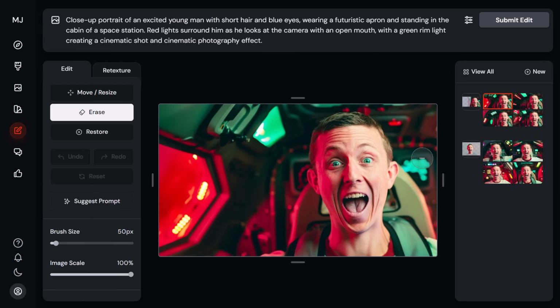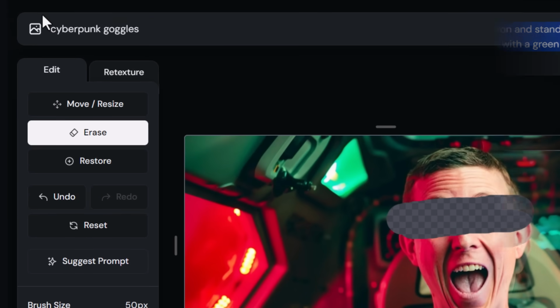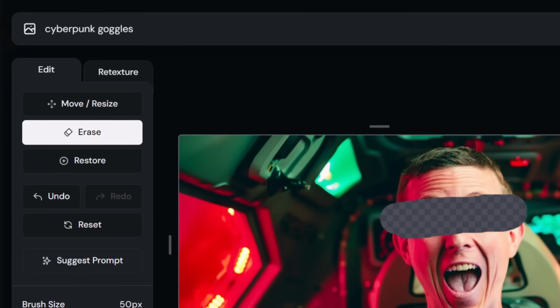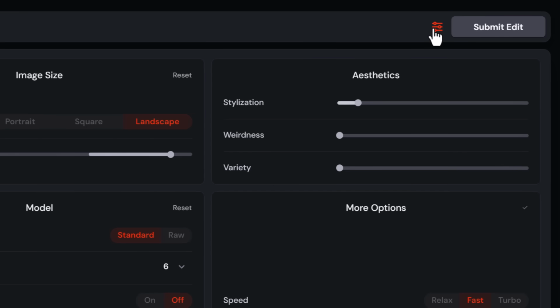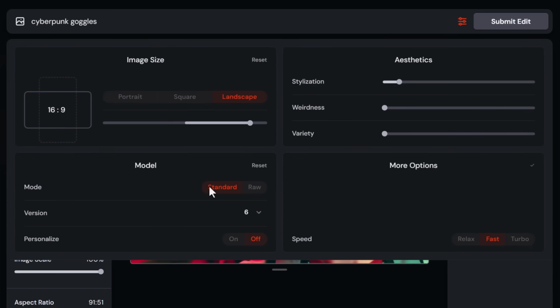So already you can see the power of this tool just for editing. Now you don't have to just create things around objects. We can also go into this, so I can get my eraser tool and even erase his eyes. Wipe this out completely and just type in something like cyberpunk goggles. And keep in mind, I can come to my settings here and I can change any of these settings, such as I can turn on personalization.